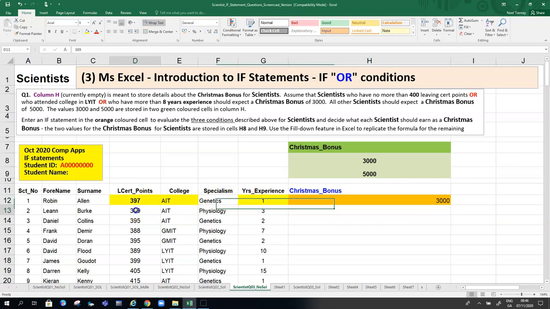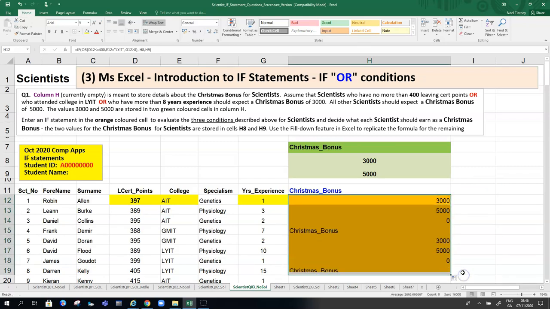So likewise, as we look down the list, we see the next few candidates all meet the Leaving Cert points condition. Some of them also meet the LYIT condition, and one or two of them meet the years experience condition. So anyway, we'll fill down and see what happens. But as usual, there's something wrong, and the reason strange things are appearing is that I haven't put absolute cell addresses for my H8 and H9 cells.